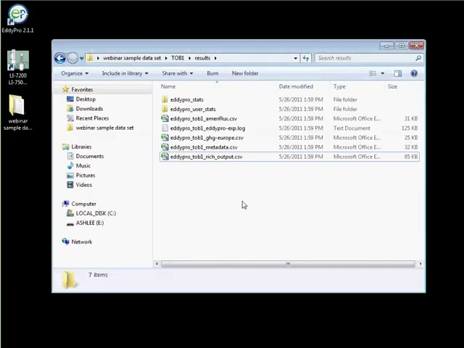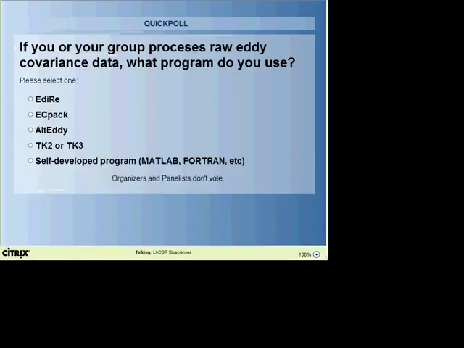Thank you, Gerardo. This looks like a good place for our last poll. Let's launch it while you are trading places with Israel. If you or your group processes raw eddy covariance data, what program or tool do you use? EddyPro, ECPack, AltEddy, TK2 or TK3, or a self-developed program like MATLAB? Please click the radio button next to your answer choice. We will give everyone a few moments to respond.